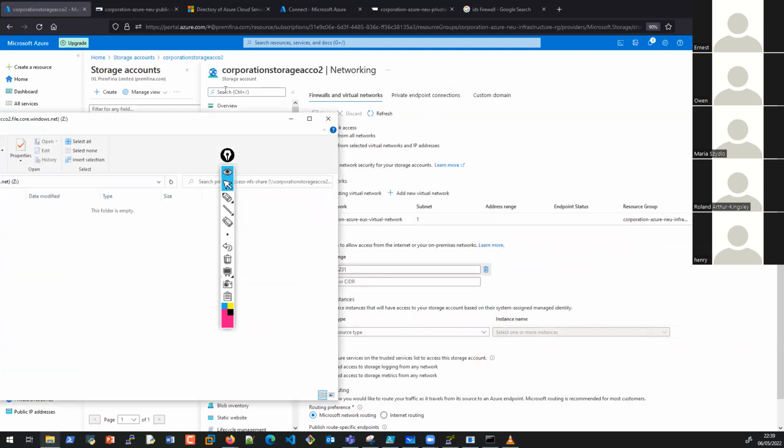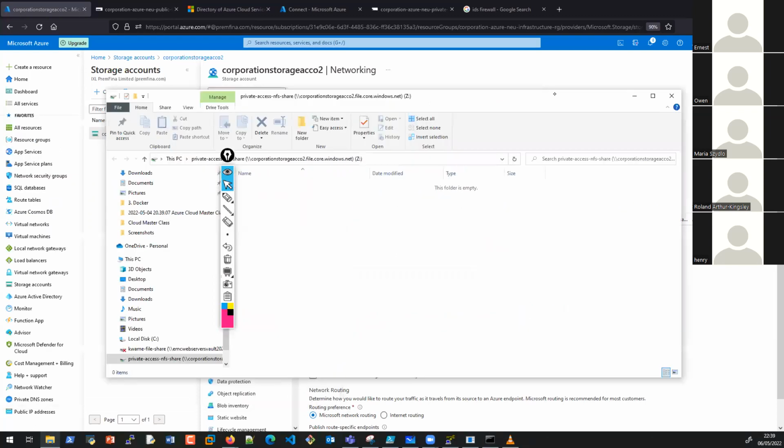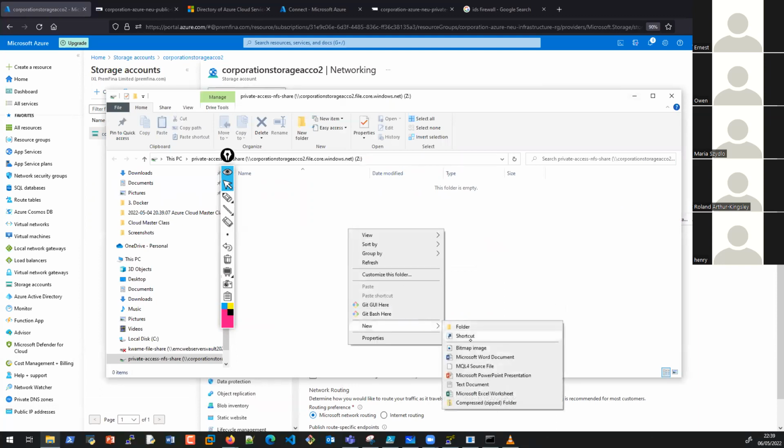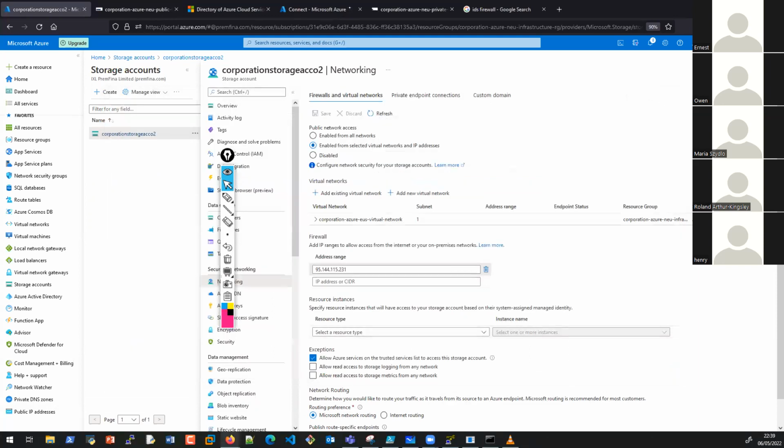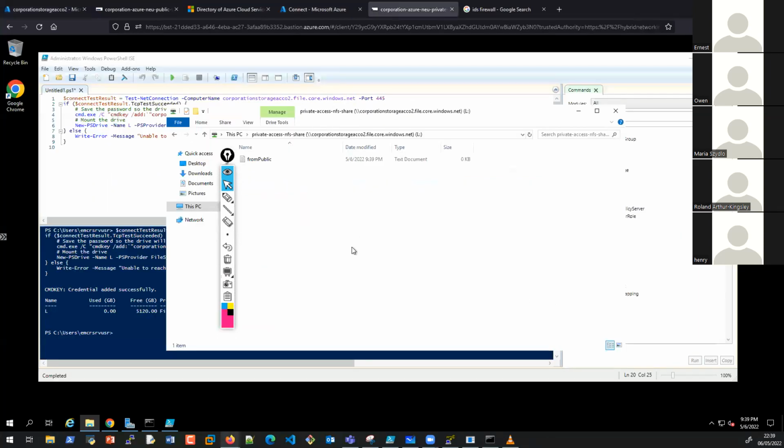There it is. So that's our Z file, yeah? Our Z storage. From public. And then when I go into here, this is private.